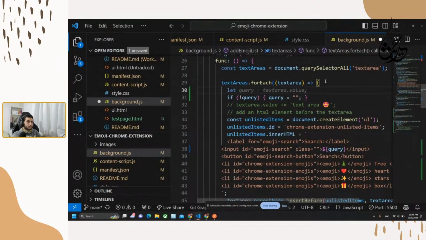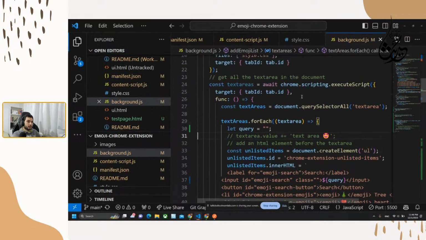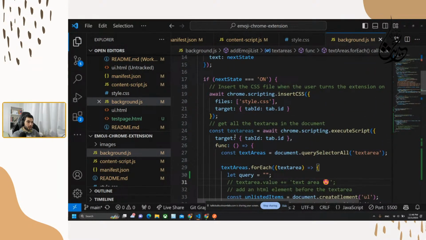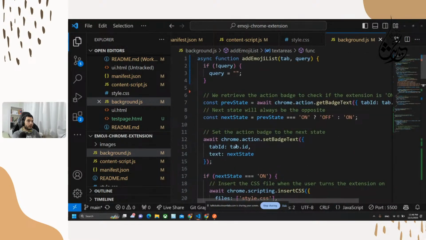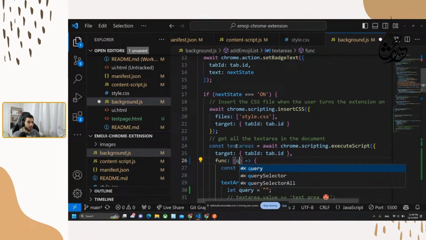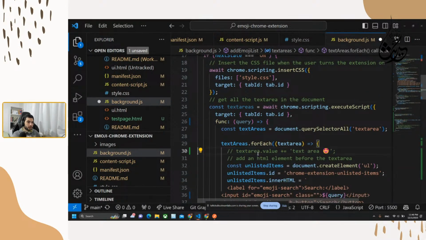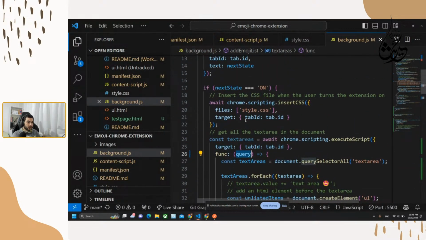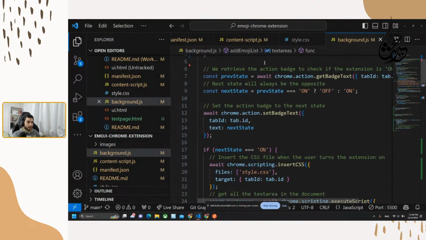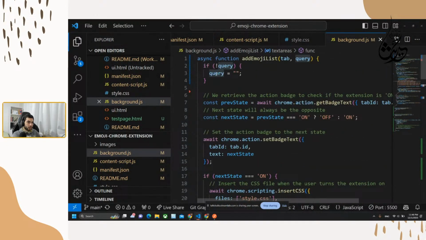Let query equal empty stuff. Okay, I think this is because of that function. Huh. I think I could pass query here and remove this. So right now this query is what we are getting from the top function, which is this one.